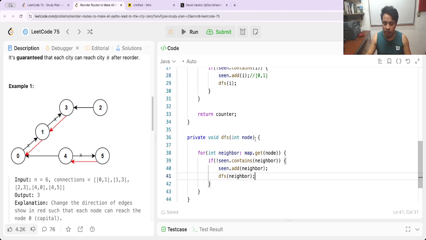Okay, go to the 1 in this case, and okay, I need here a map.get of the node 1. The 1 has 0 and 3. The 0 is contained? Yeah. The 3 is contained? No. Okay, mark the 3 as a scene and DFS with the number 3.